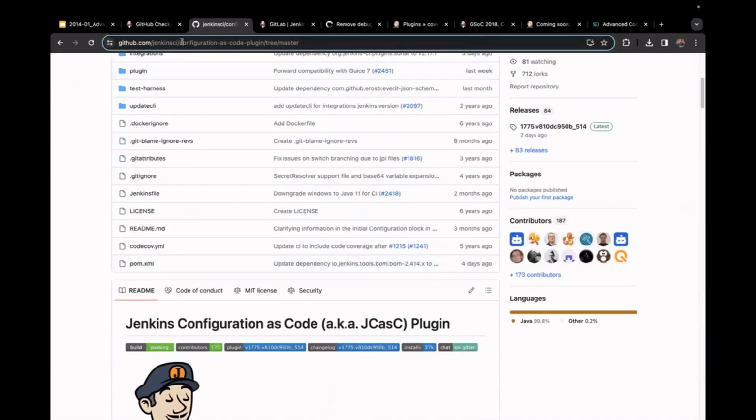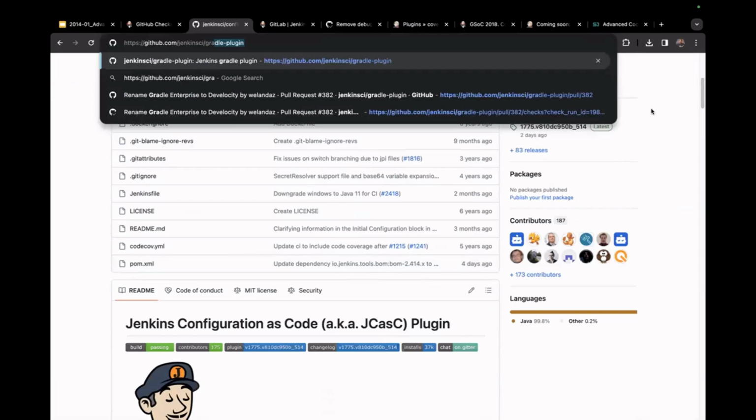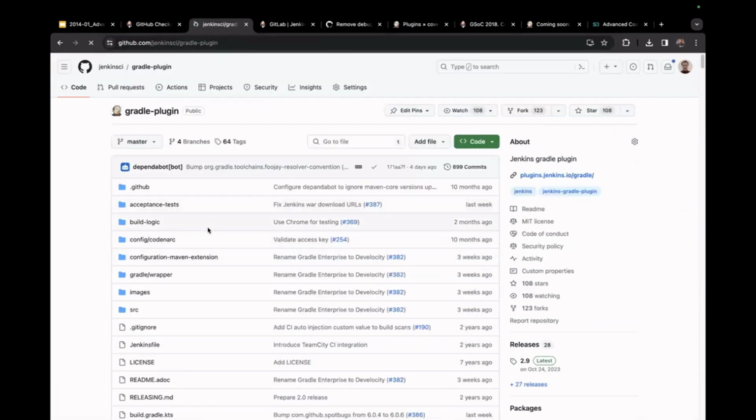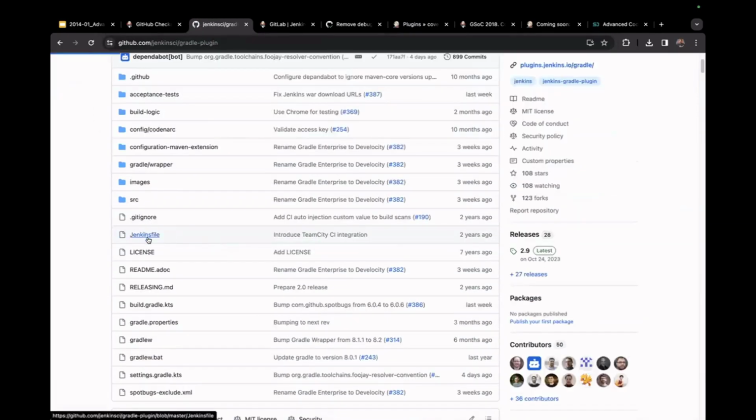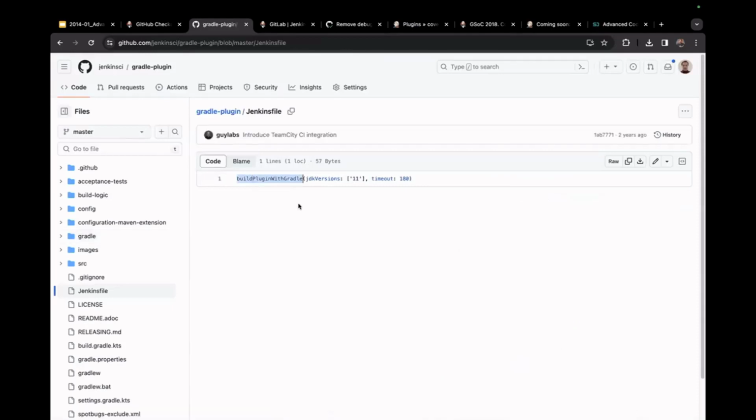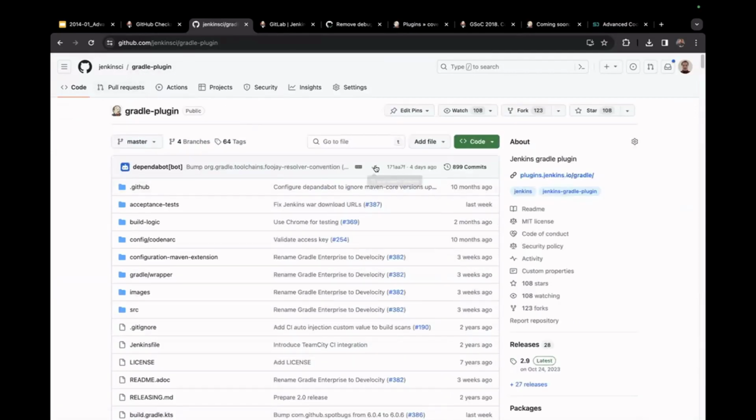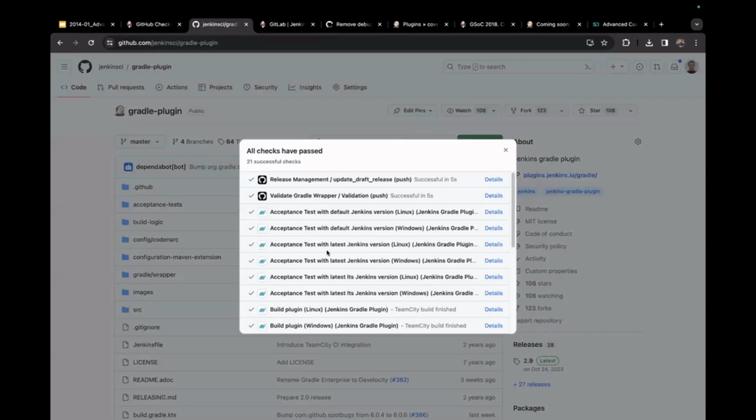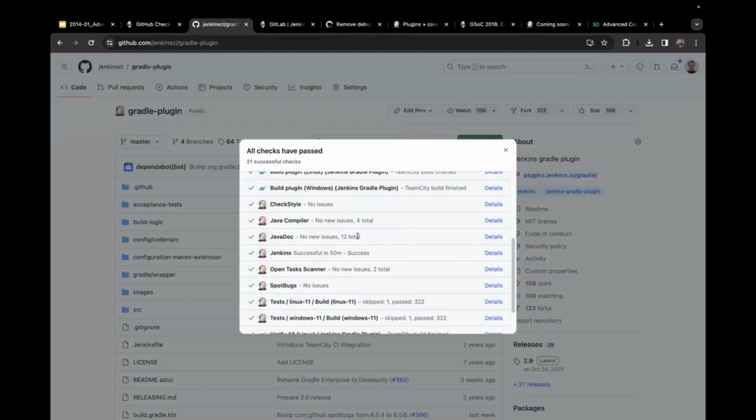But for Gradle projects, it's basically the same. If you go to the Gradle plugin and click Jenkinsfile, you can see that there is a build plugin with Gradle. And again, we just pass the JDK version, timeout, and everything magically builds. And here you also get checks, etc. So basically, the integration is the very same. And how does it work in practice?